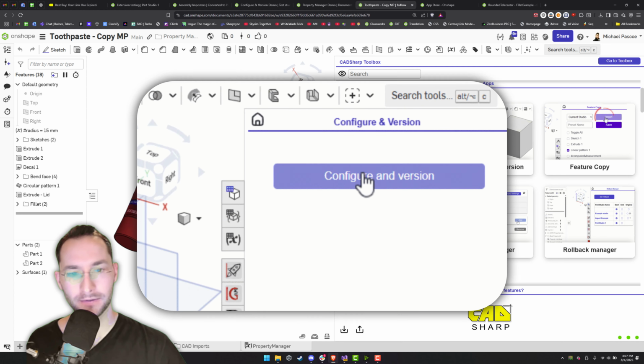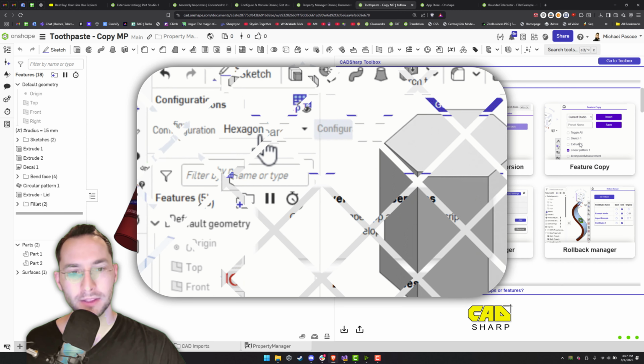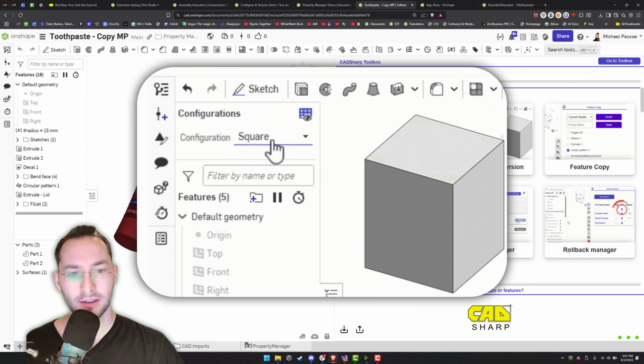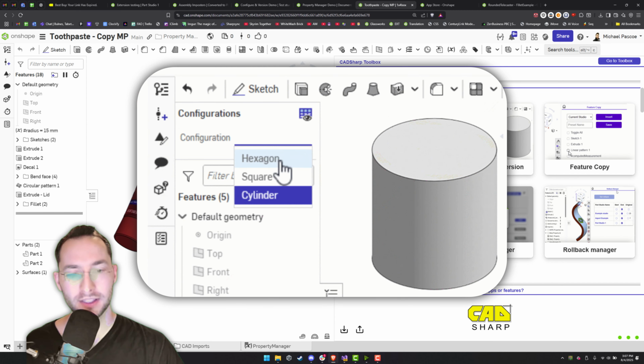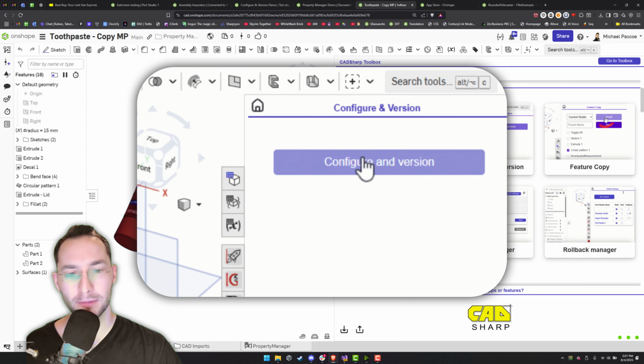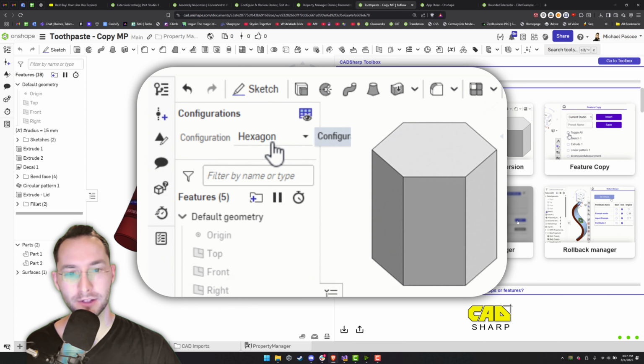Next is the Configure and Version sub-app. What this one does is it takes part studios and puts them all into one part studio with a configured dropdown.